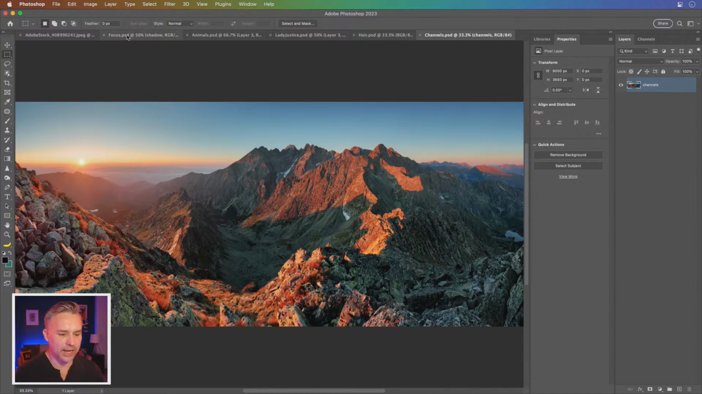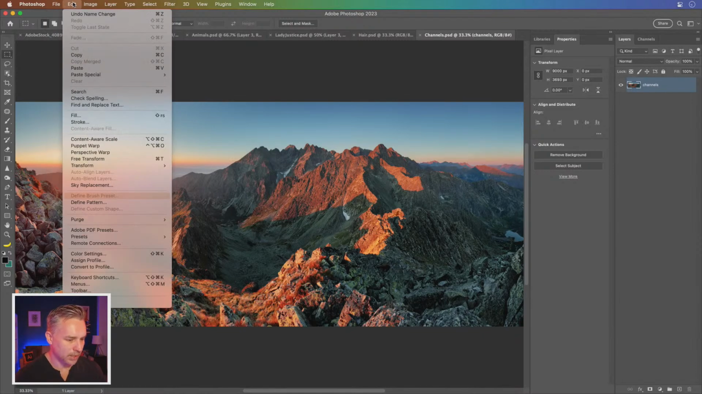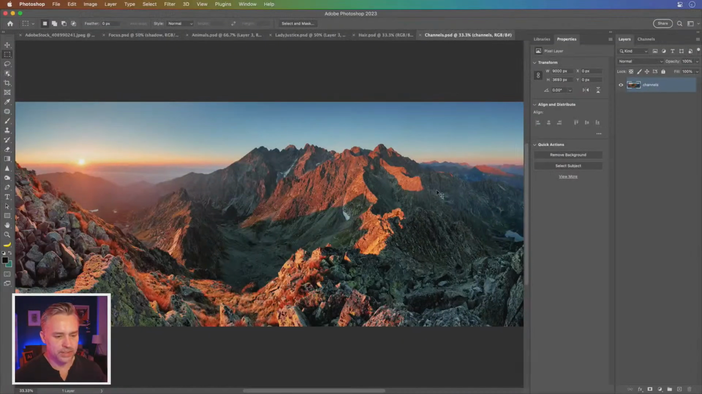So maybe I need to cut out the sky. Right? That's a pretty common task. Let's do that. Let's do this, because again, I like little one click, boom, it's done. We have the sky replacement tool. So I can use sky replacement.